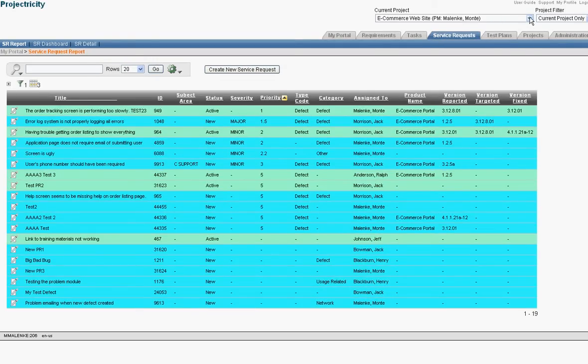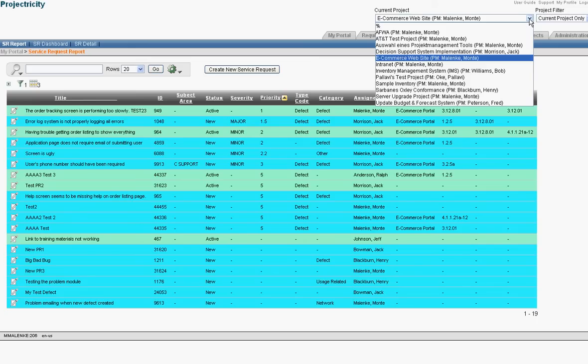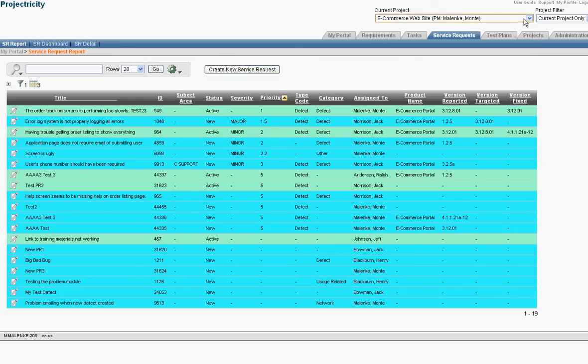In the upper right hand corner, there's a drop down from which you can select any project that you have visibility to as a user to make your current project. What that does is filter all of the records in the service request report display for just that project. It's also possible to expand the filter to all projects, not just the current project, but we'll leave it on the current project for this demonstration.